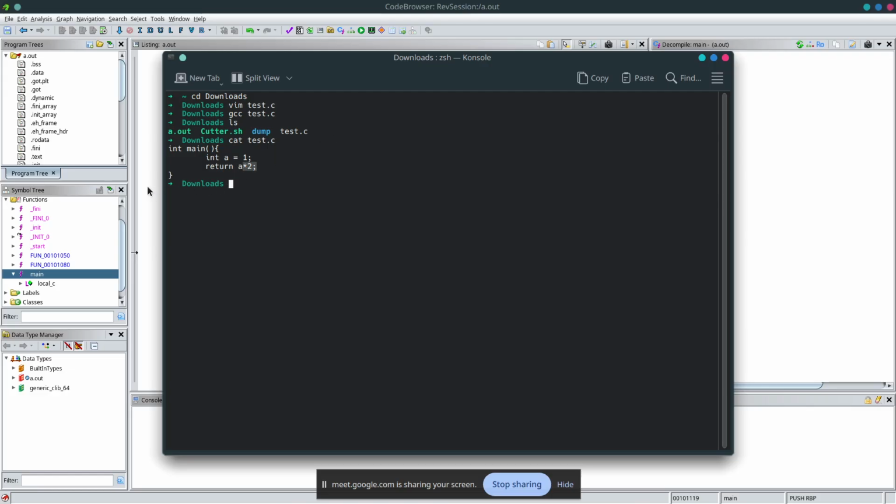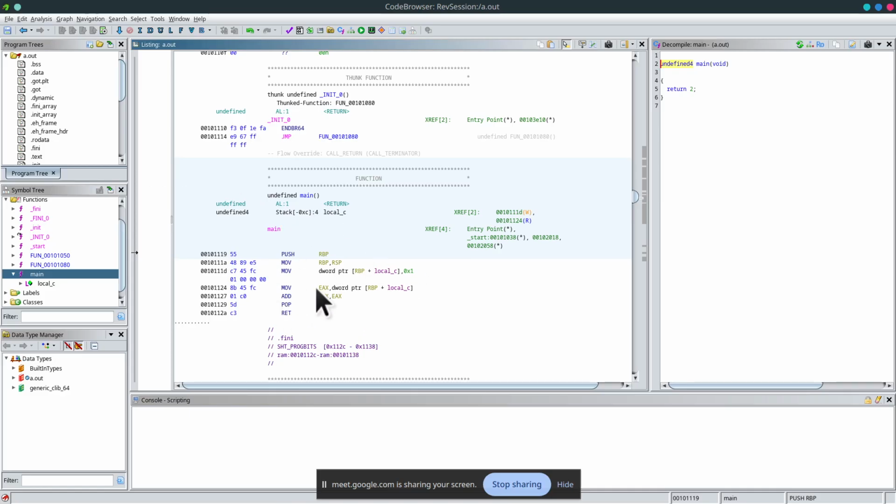We multiplied it by 2 and returned it. So the multiplication is done here. And yeah, so here you can see this is the decompiled code, and we can see that there is no definition of that variable, nor is there this multiplication by 2.